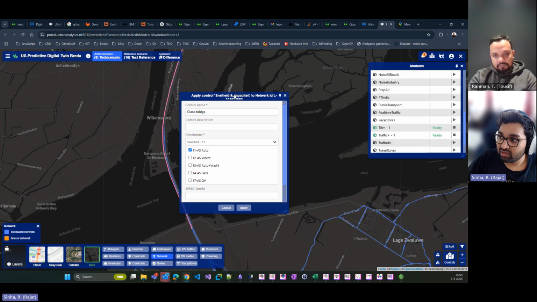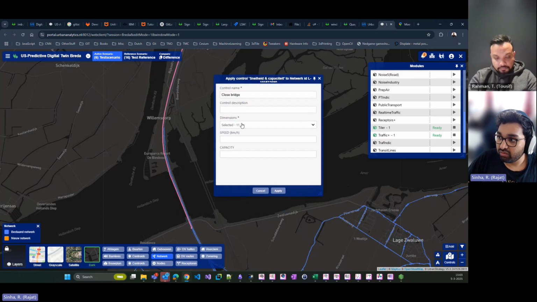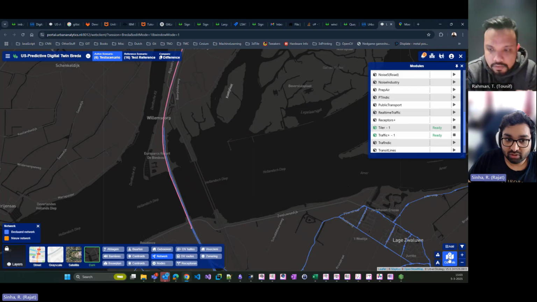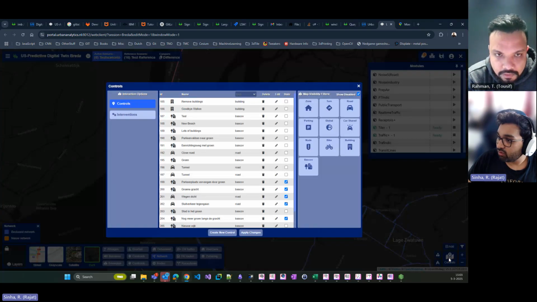But for now, let's say for this road, for the evening peak auto, I want to set the speed for this road to 0. If I click on apply, right away nothing is going to happen, because we first need to visualize the control on the map, basically. So the next thing we do is you see this controls button at the bottom right. So you can go here.